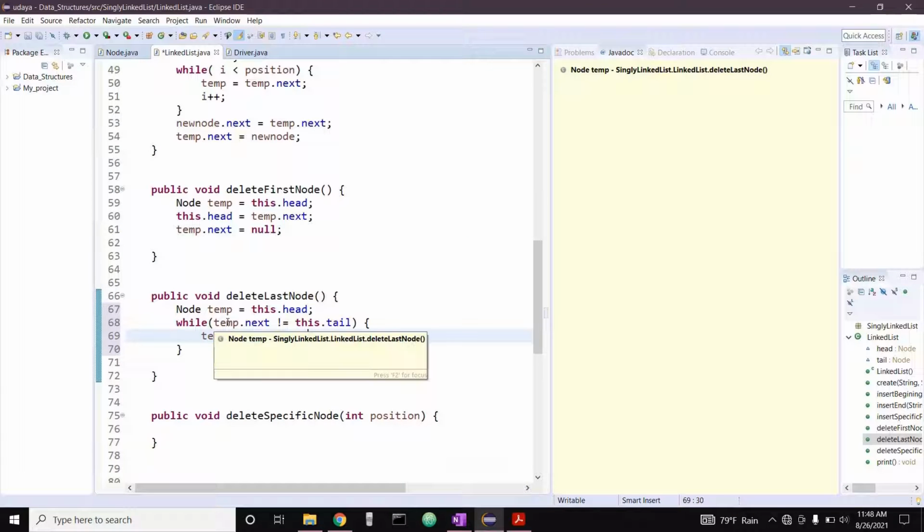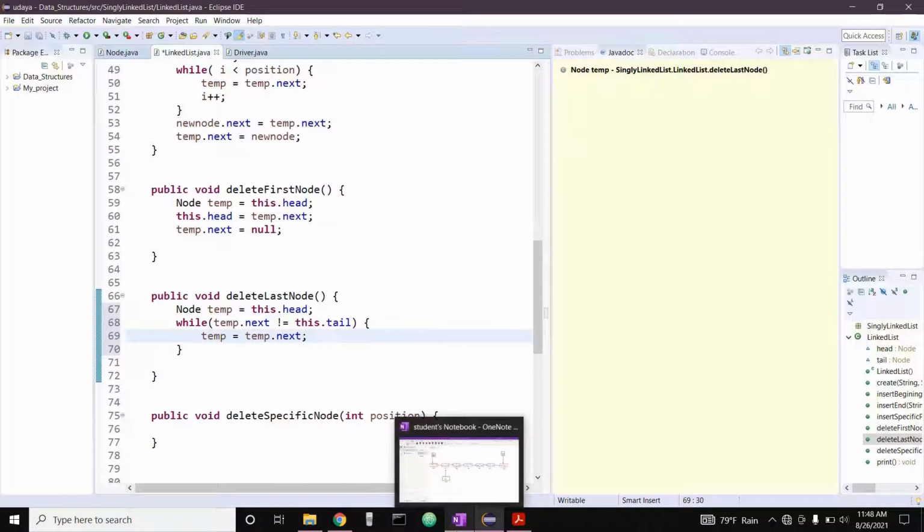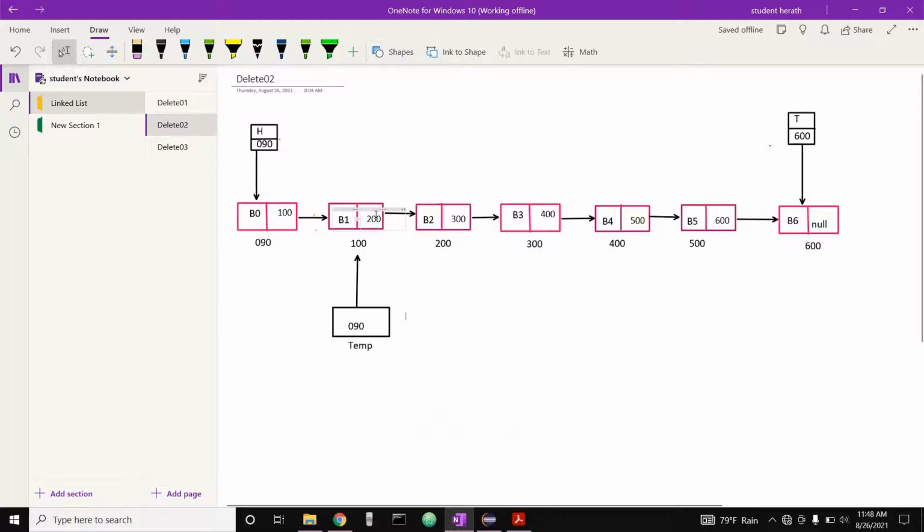In the next iteration, the condition is temp.next not equal to tail. You can see here temp.next equals B2, which is 200. It is not equal to tail, so the condition is true. Therefore, the temp reference is moving like this. After finishing the while loop, the temp reference will be pointing to the B5 node, because now temp.next is equal to the tail node. So now we can access the B5 node by using the temp reference.